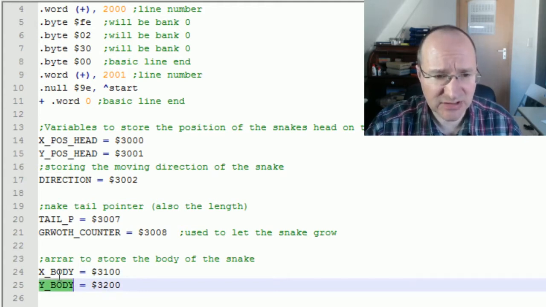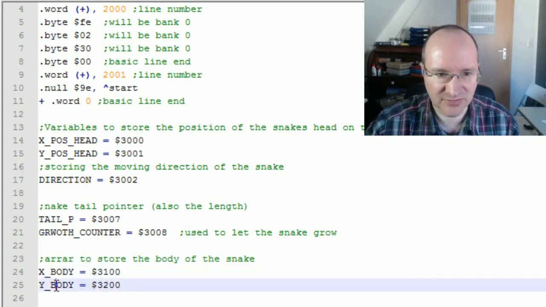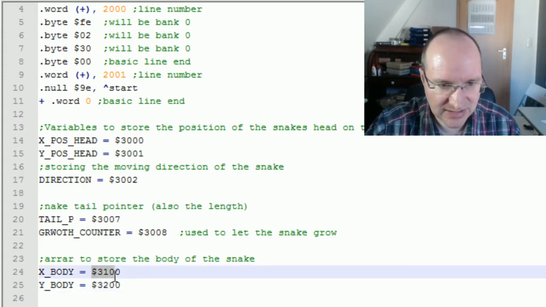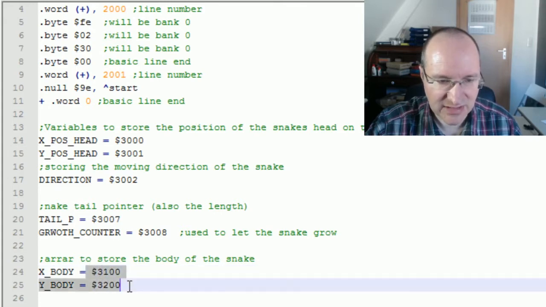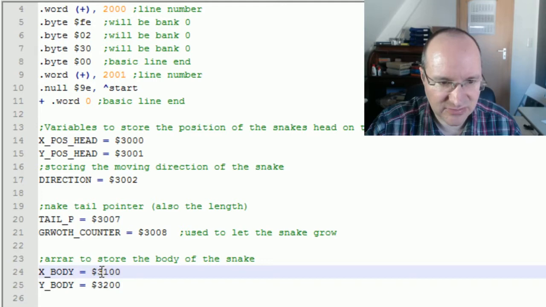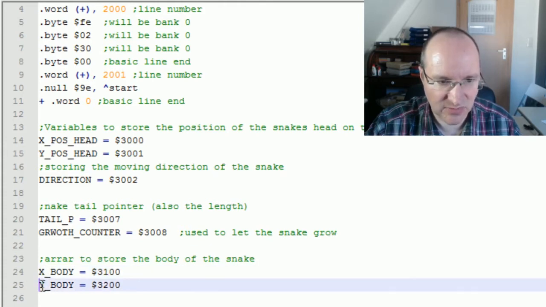Now, in such a variable, you only can store one value, but for the snake, we need several of those values, you know. So this is the reason why the memory areas in reality are far away from each other, and we will use all the values here. So we will use the 3100 and the 3101 and the 3102 and so on, all the way up to 31FF to store the x values, and the same is for the y values.